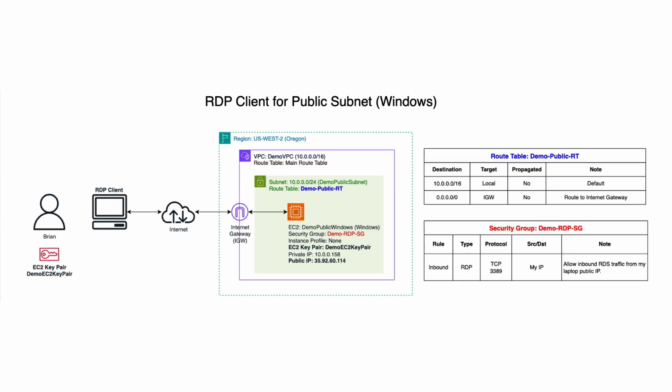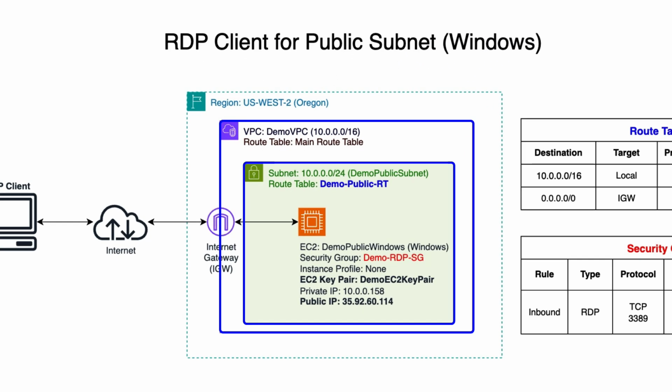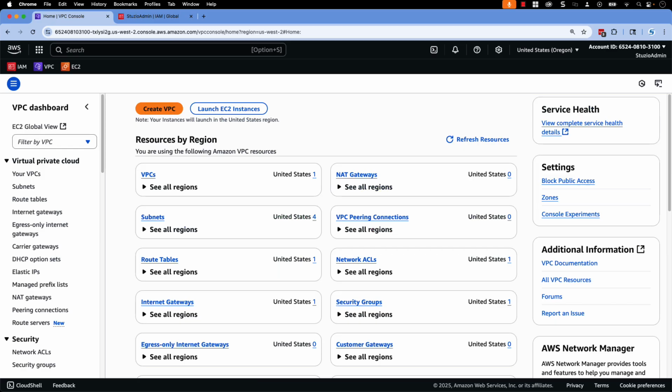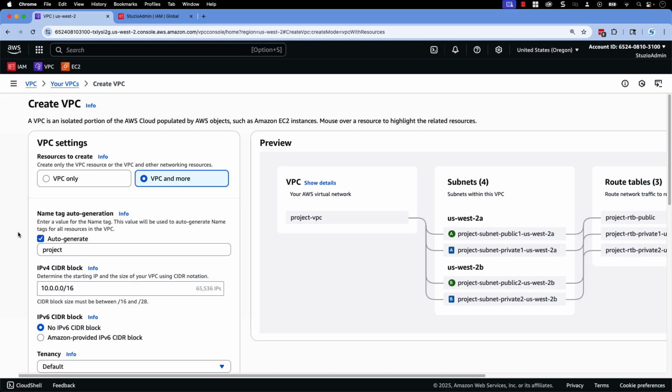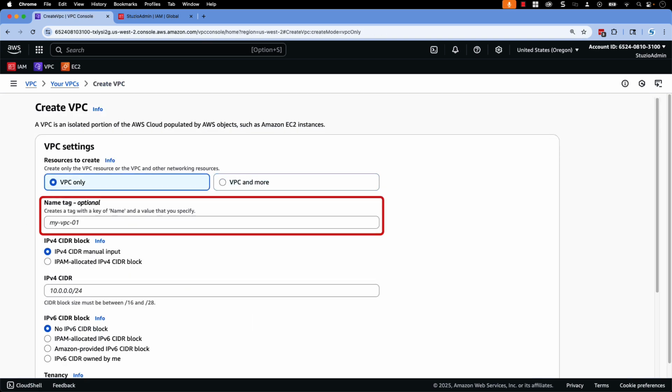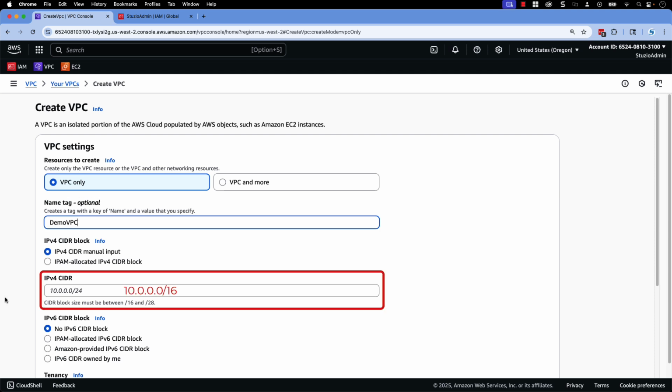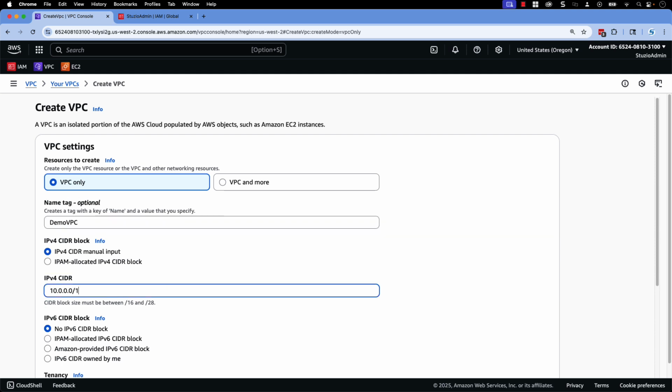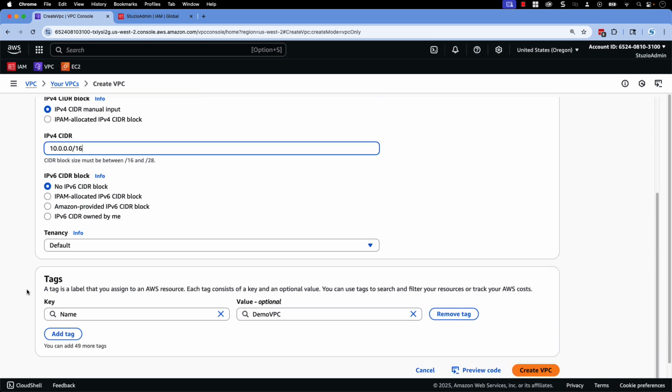So the first step is create the virtual private cloud VPC and the subnet. On my console, I'm on the VPC dashboard. I'll click on the Create VPC. I'll use a VPC only option. I'll name my VPC Demo VPC. For the CIDR, I'll enter 10.0.0.0/16. I'll leave everything else as default and click on Create VPC.